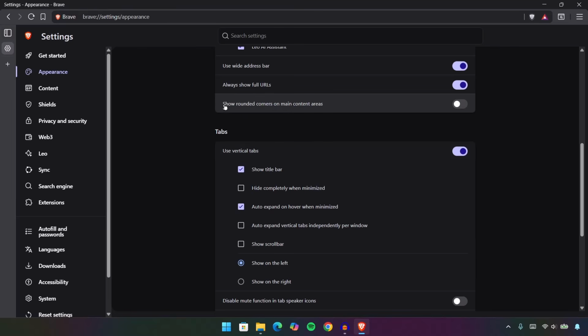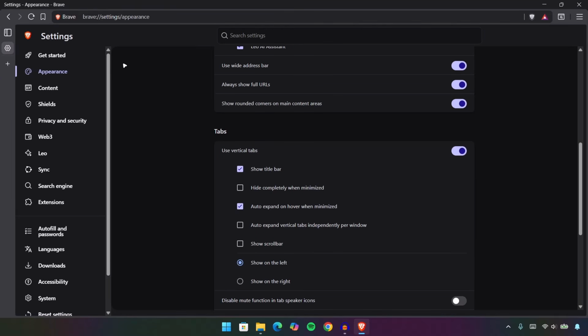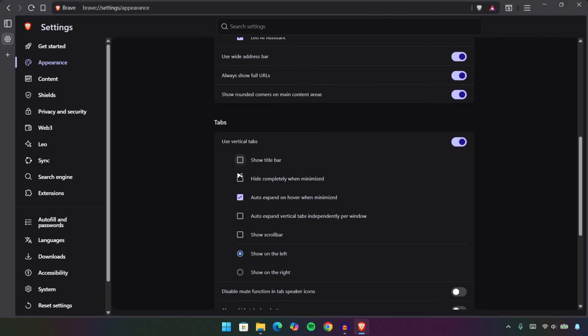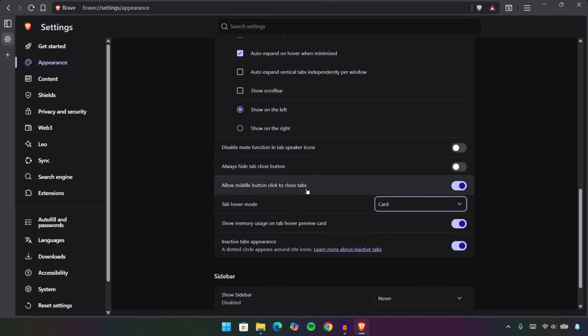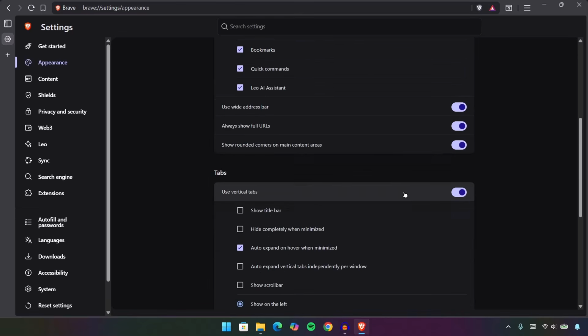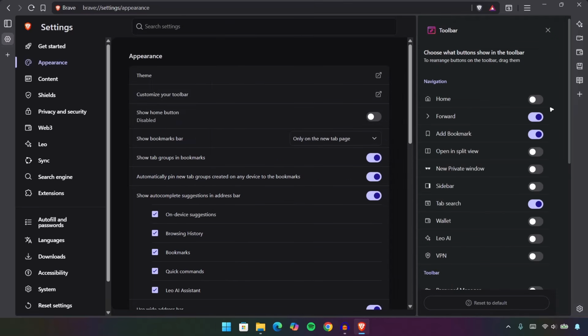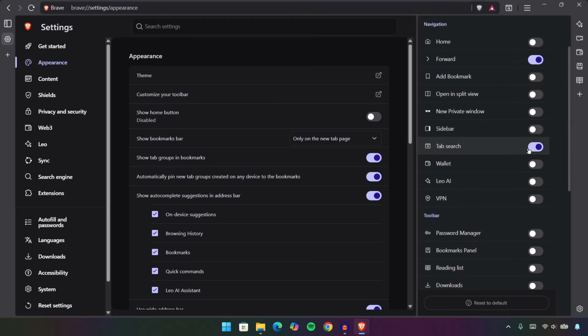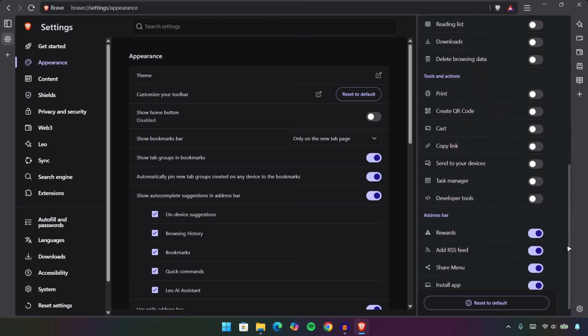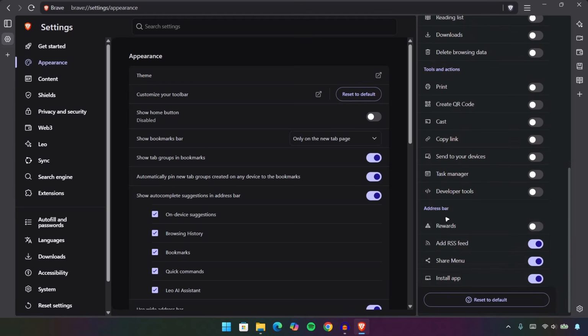Now enable this one to show rounded corners. Now you can see that we have these round corners and curved edges, and this improves the aesthetics. Uncheck show title bar. Now scroll down here a bit. On the tab hover mode, change it to card with preview. Scroll back up all the way to customize toolbar. Click on that. Now disable add bookmark. Now scroll down a bit, disable tab search. Scroll down again, disable rewards, and also disable this one right here. Now we're done with that.